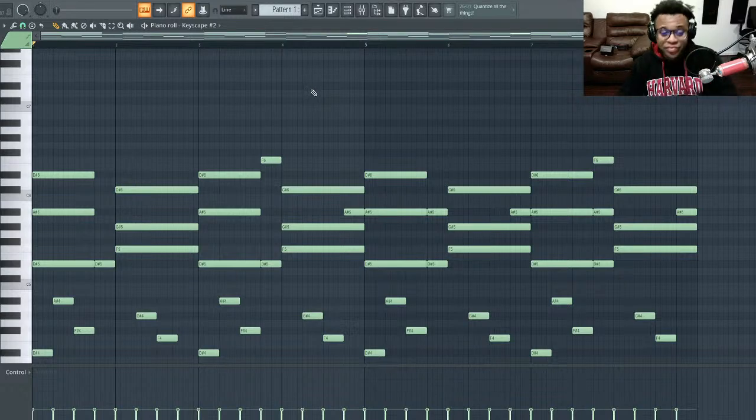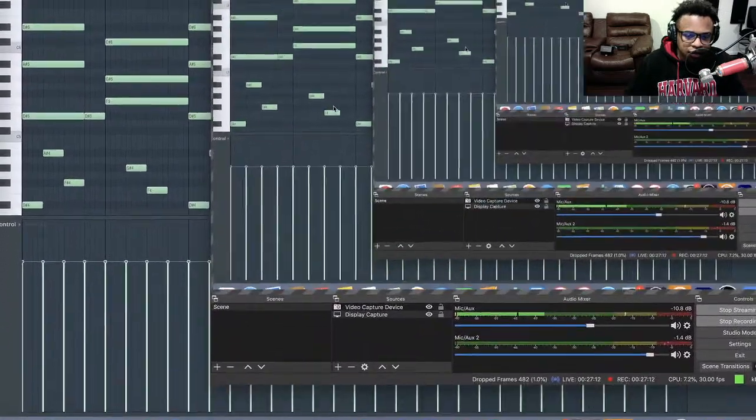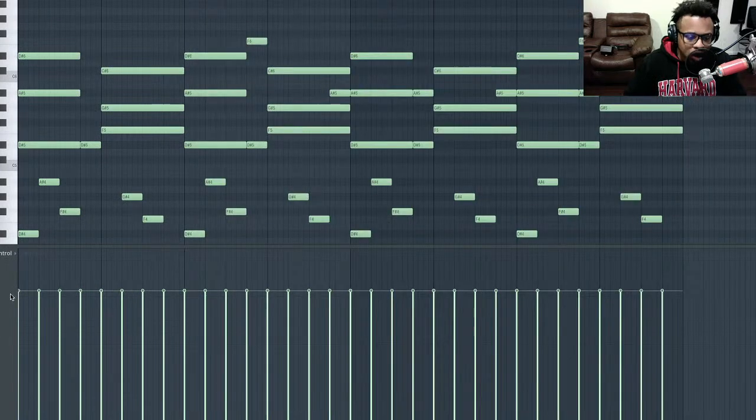You know what I'm saying? And then this is a cool thing too, right? So it sounds good, right? But it's very robotic. It's just zoom, zoom, zoom, zoom, right? Because the velocity's down here. So let me move this down here, right? The velocities are all the same volume.